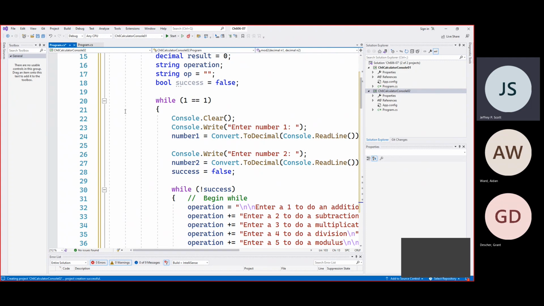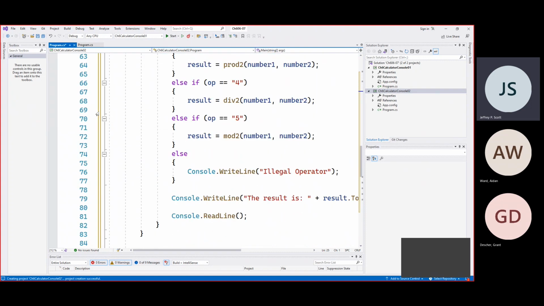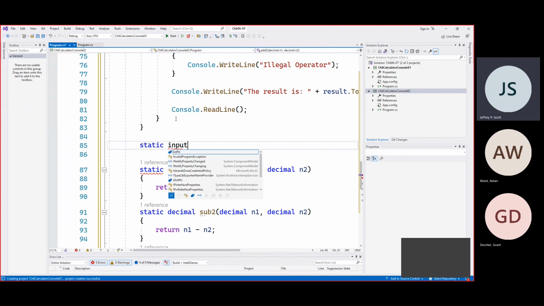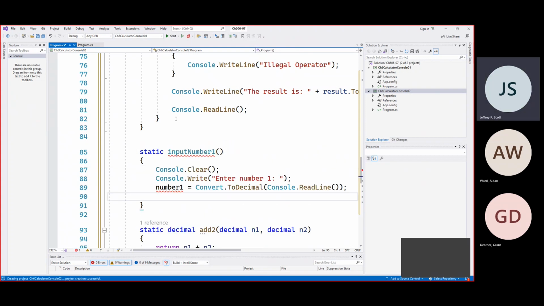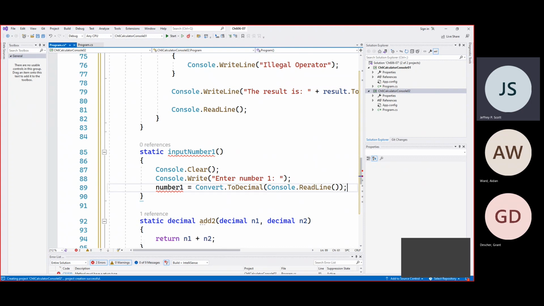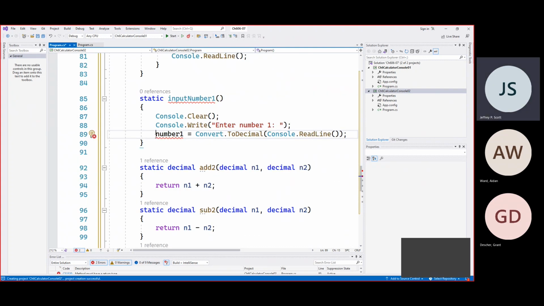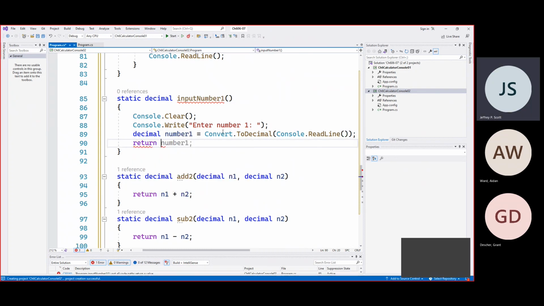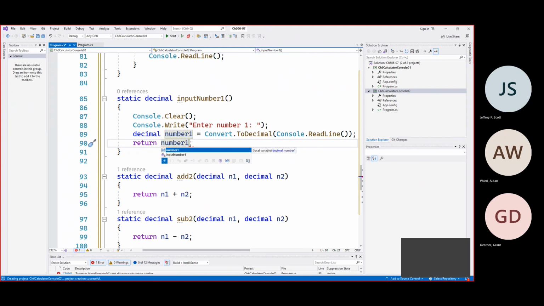Well, what I want to do is I want to modularize my entire program. So I'm going to grab these 3 lines, I'm going to copy them to the clipboard, and I'm going to come in here and say static input number 1. All right. And I'm going to put all that in there. Console.Clear, etc. And I'm going to say here decimal number 1. All right. So static, I got to say what it's going to return. It's about to return a decimal. All right. So I'm going to return this. Return number 1.